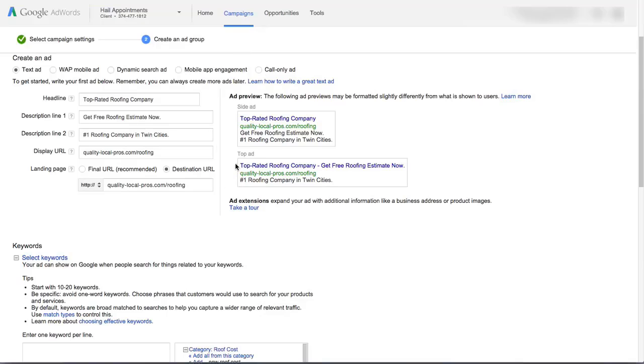So we're going to go through here. That's the display URL. Don't worry, this doesn't have to actually be a page that's on your website or a URL that actually goes anywhere.